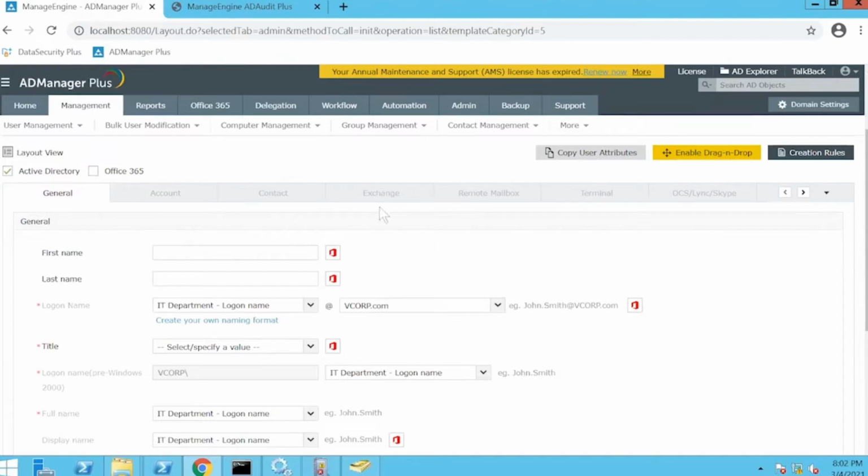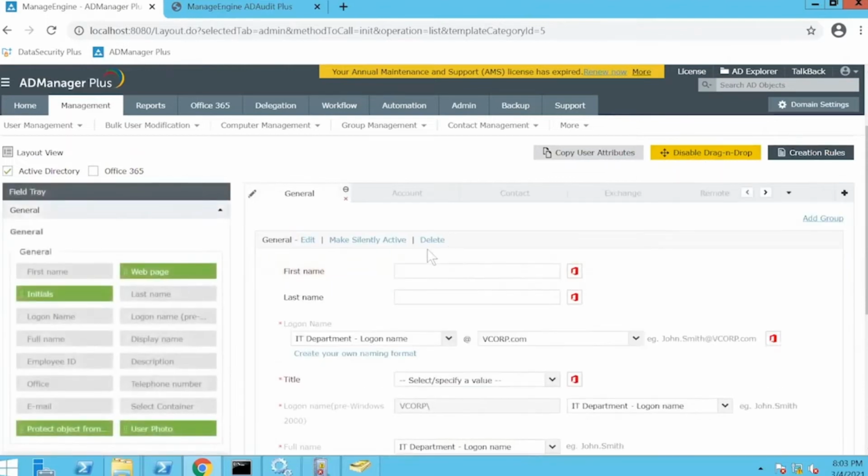I want an Exchange mailbox to be created. I want a remote mailbox to be created for the user, and all that. So how do you do that? How do you tailor-make this template to suit your HR, to suit your help desk technician? Well, that's when enable drag and drop comes into the picture. When you hit enable drag and drop, the whole layout becomes customizable.